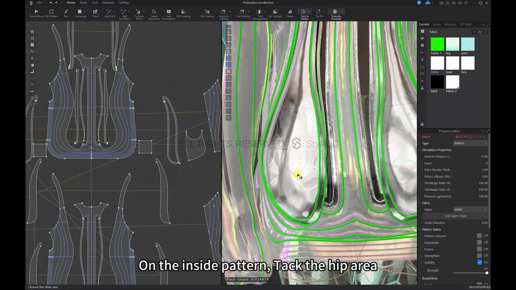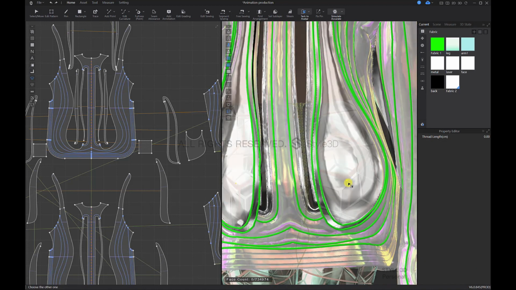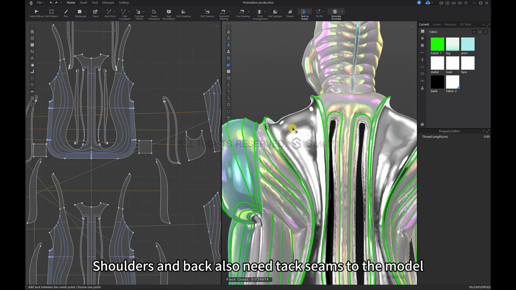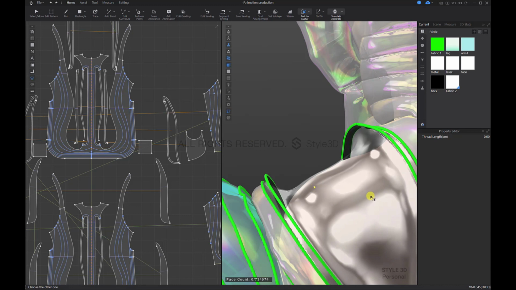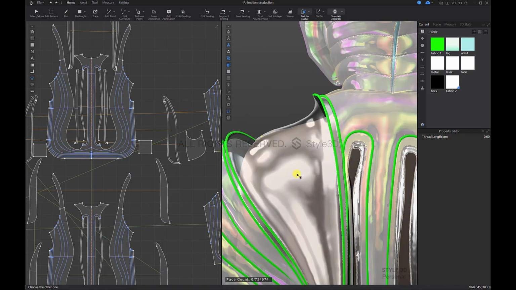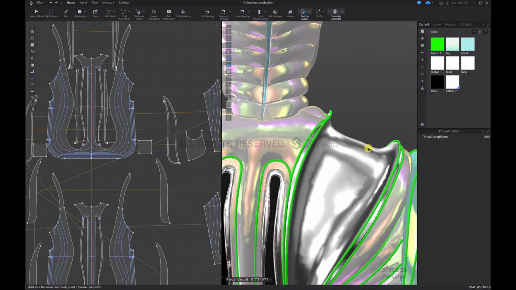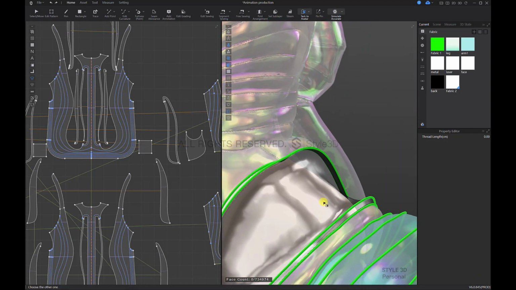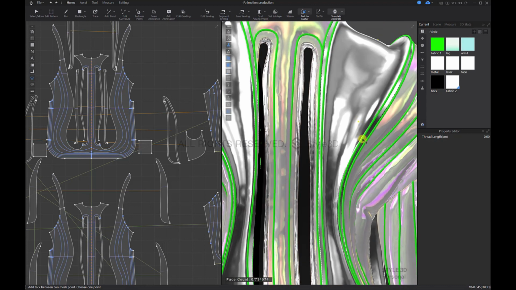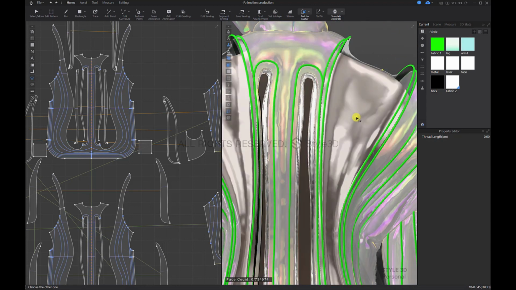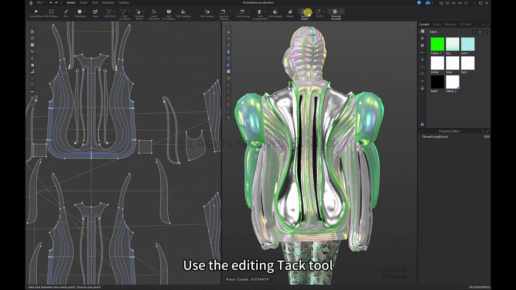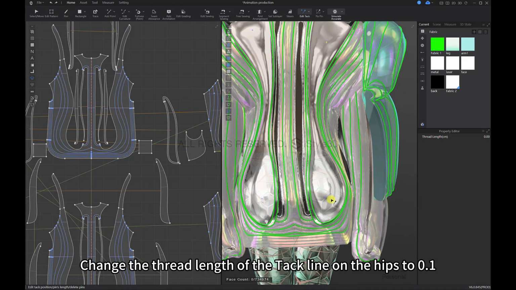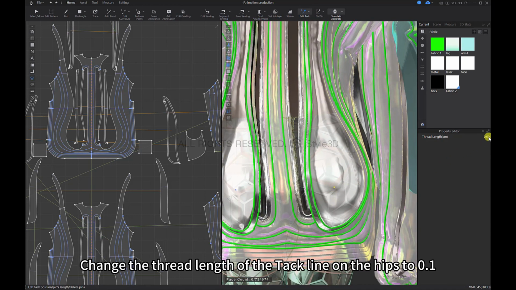On the inside pattern, tack the hip area. Tack to the model. Shoulders and back also need tack seams to the model. Use the editing tack tool. Change the thread length of the tack line on the hips to 0.1.